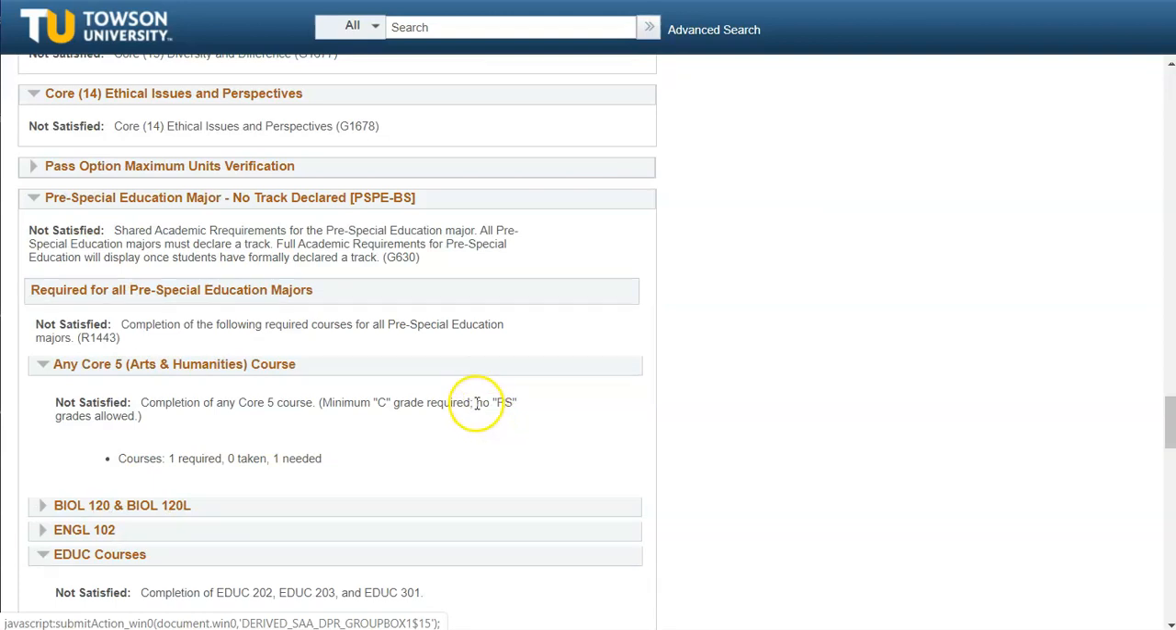Directly below the core categories, you should see your major listed along with the requirements. If the major in your AR report is not correct, that means you need to change your major in the system by completing a change of major form located on the registrar's website. This is something you should do as soon as possible so that your major requirements are accurately reflected, and your advisor can assist you with this if needed.